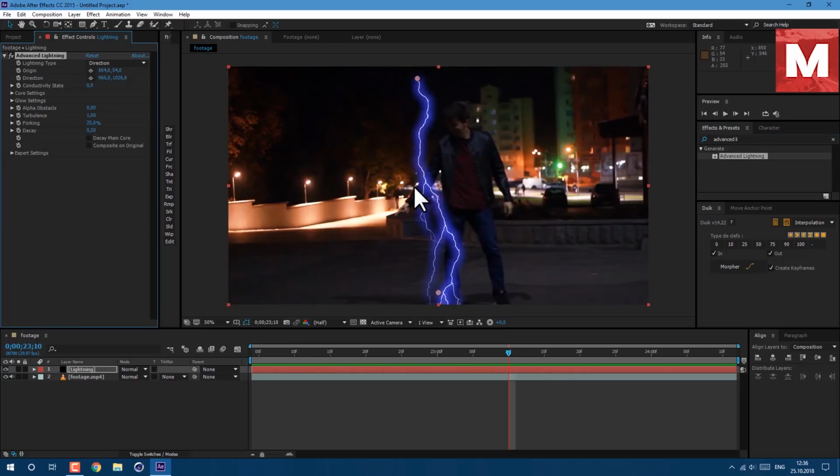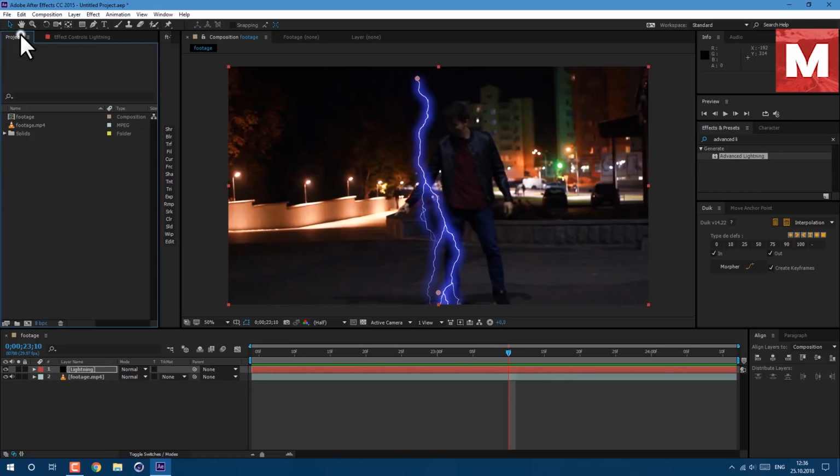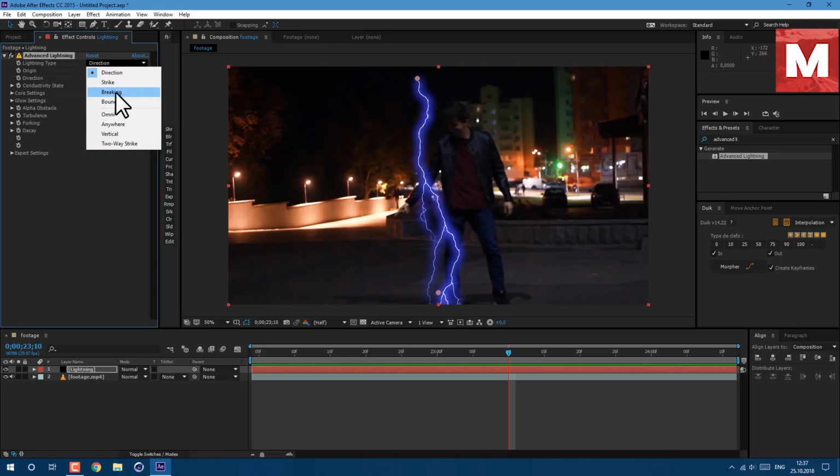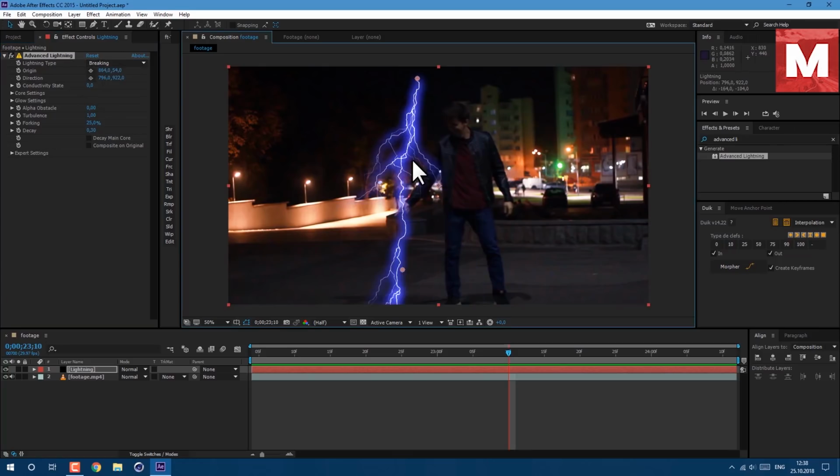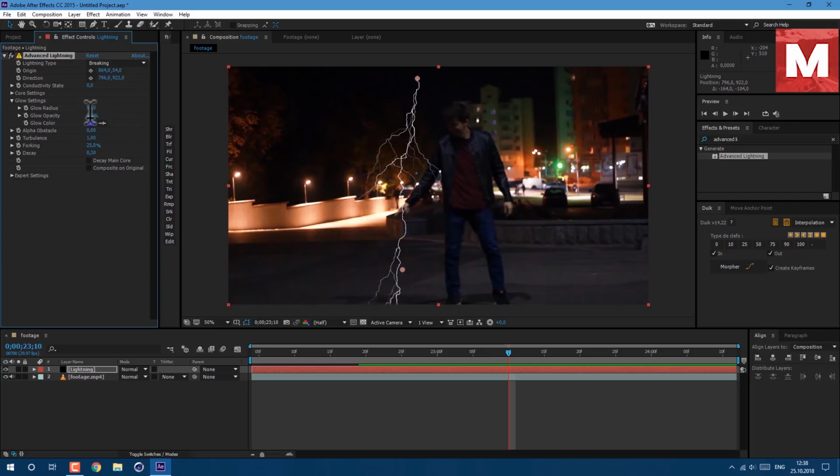We will use quite complicated technique of glowing, so we need to make sure that our project is in 32 bits per channel. So hold Alt key on keyboard and left mouse click here to change it to 32. Now let's go to effect controls here. I've used a bunch of different combinations. I think this breaking lightning type works best. We need to shut down this glow effect because we will add it later. So here at the glow opacity, let's set it to 0.